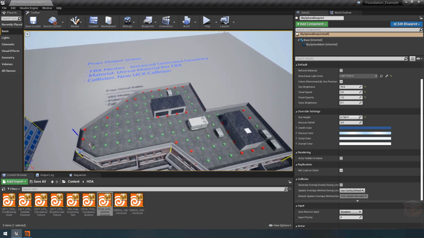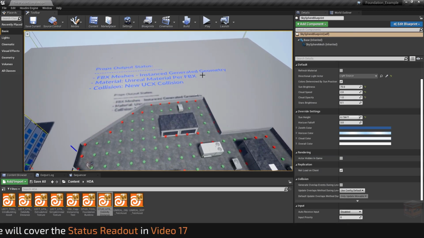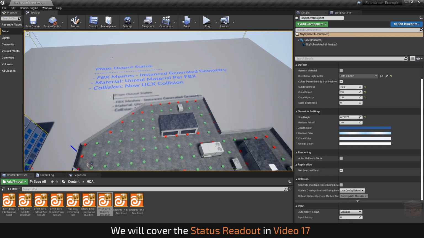Next to this, we also have this readout over here, which is a text-based readout, and this readout will tell us the current status of our tool, what type of meshes it's outputting, if it's using instances or FBX meshes. It will also tell us if we are applying a material or not, and then it will tell us the current collision type that's being applied.